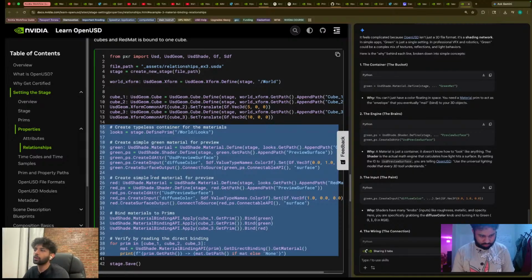Oh, I understood. Here it is defining green PS to USD shade dot shader dot define. So it's gonna use the USD shade shader schema API, and in that schema API, it's gonna use diffuse color over here to tell that okay, we are gonna choose the green color for this.